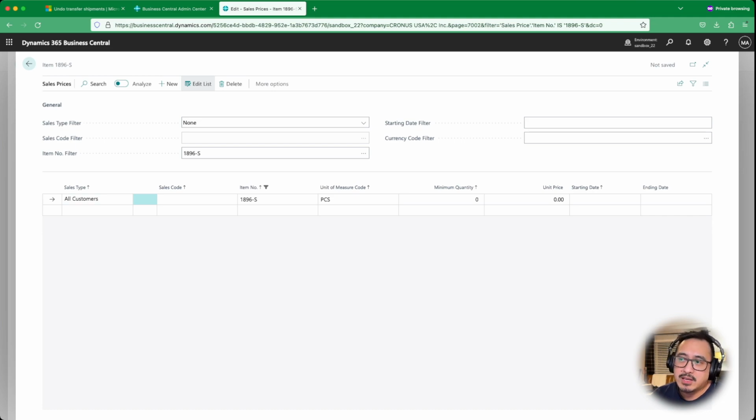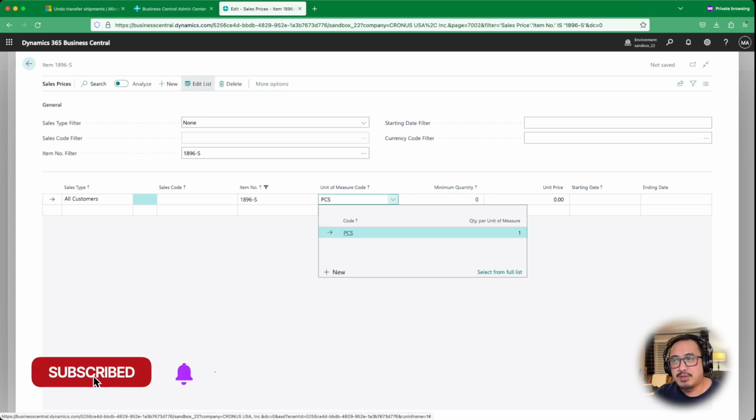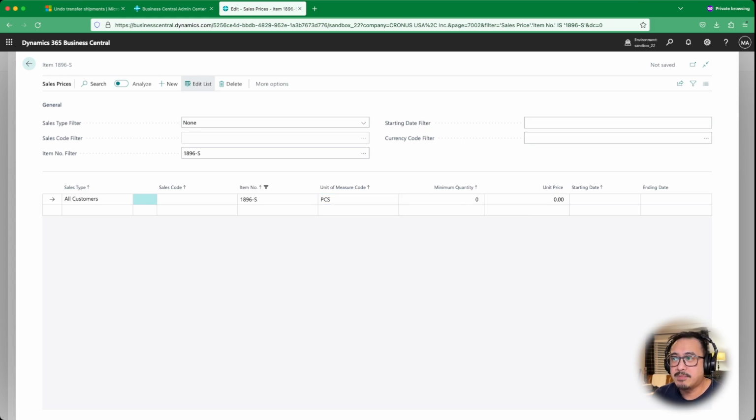Then you set up the item. Of course, in this case, I accessed it via the item card, and it's going to auto filter for that item. Then the unit of measure. If you have multiple units of measure, in this case I have pieces, you may have eaches, you may have case, you may have a pallet. Whatever that looks like, you can also set pricing based on the unit of measure. In this case, I just have pieces, so I'm going to choose that.